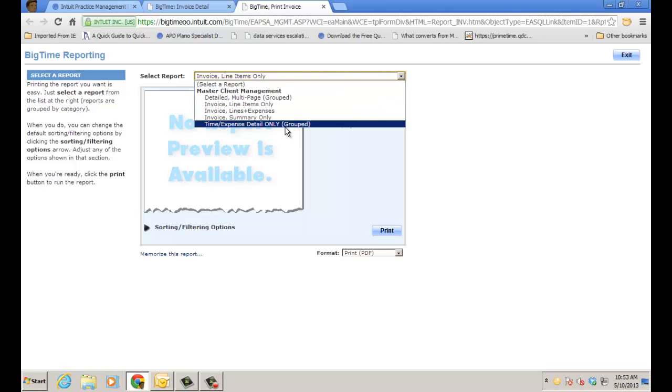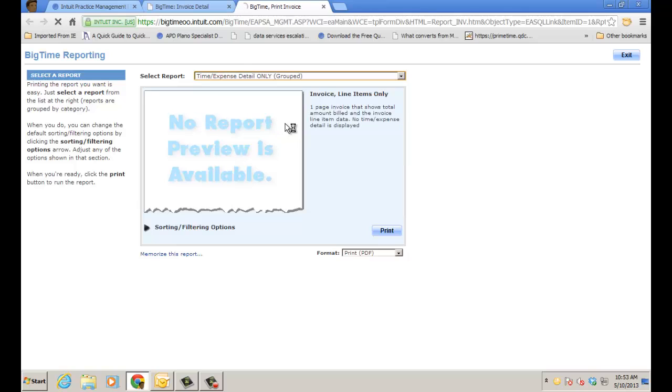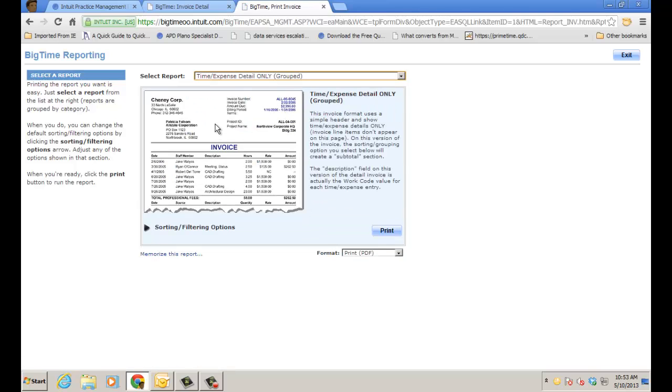You want to choose time expense detail only grouped. And it's actually going to give you the fullest detail of any invoice that's not going to QuickBooks, right? Because you can always customize in QuickBooks. But if you're just doing it in IPM, if you want to get the fullest invoice detail, even with employee names and hours, or staff names and hours, use the time expense detail only grouped.